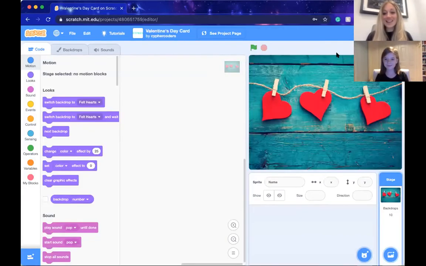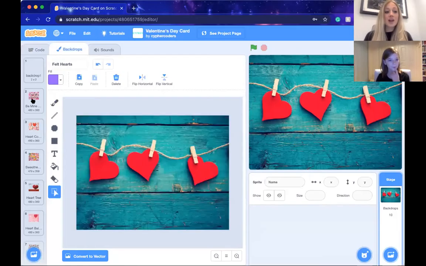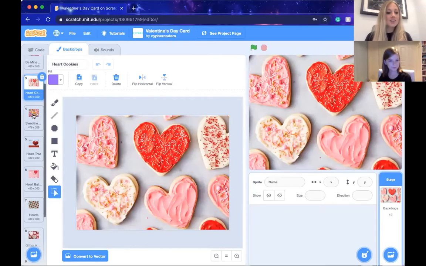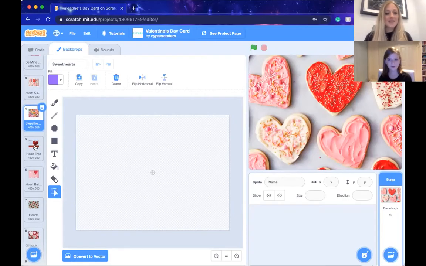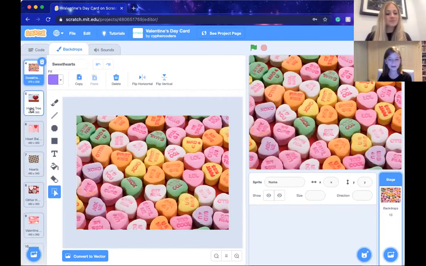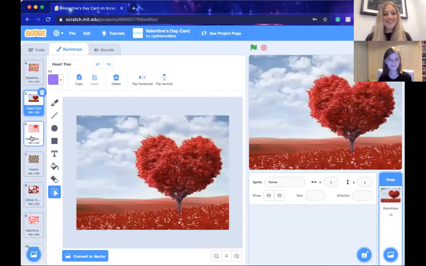Great. So this is the starter file, and I've already loaded some Valentine's Day backgrounds into the file. So if we start up here where it says backdrops, we can go through and you can choose which backdrop you'd like for your file. You'll be able to see some cookies, heart cookies, sweethearts with a heart tree. Oh, I like the heart tree. The heart tree's pretty.